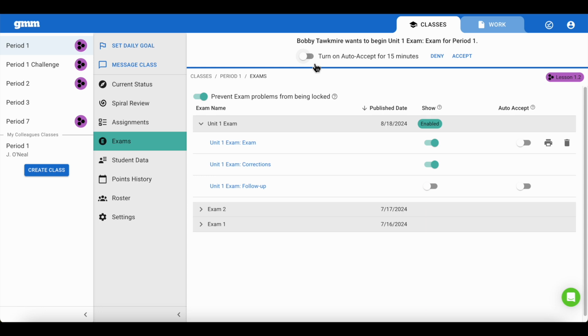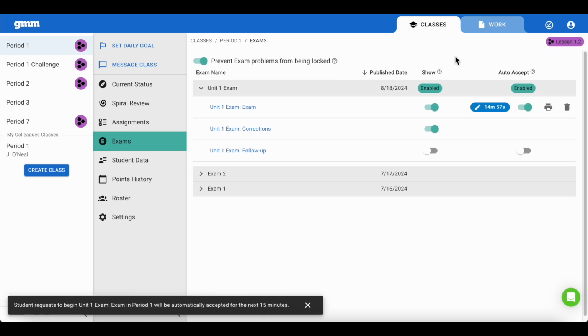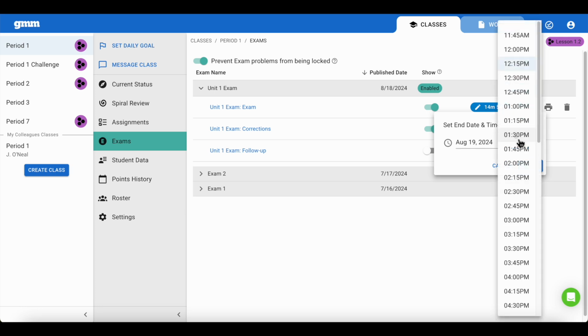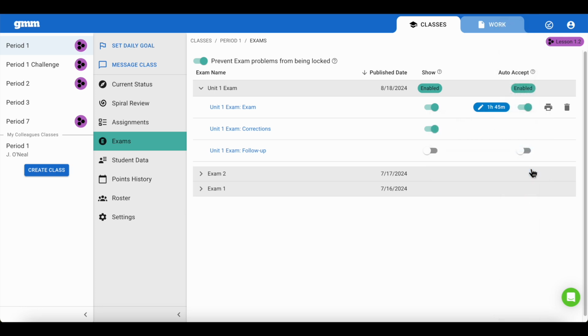On the teacher screen, it will show a message that a student is trying to access the exam. You can deny it, accept it, or rather than clicking Accept for every student, you can choose Auto Accept. This will give you a 15-minute window that can be edited to allow students access to begin the exam.